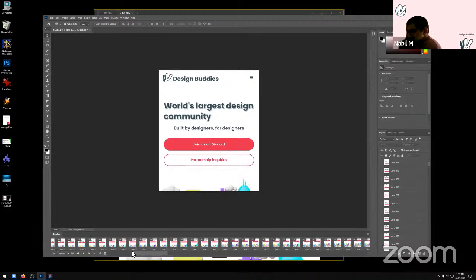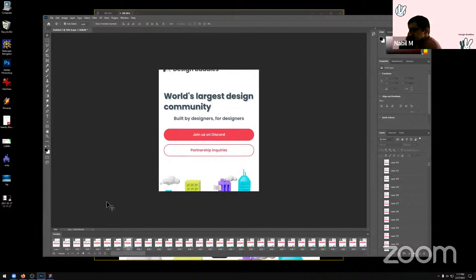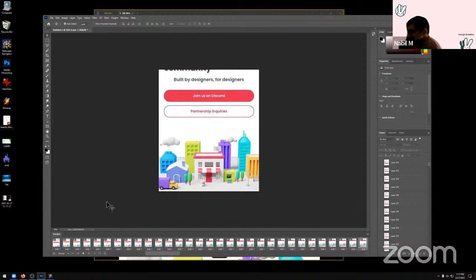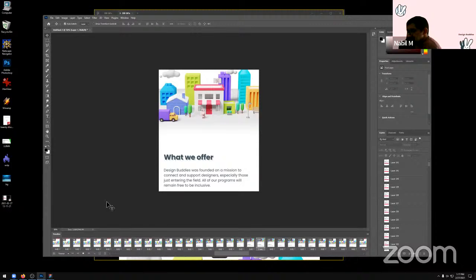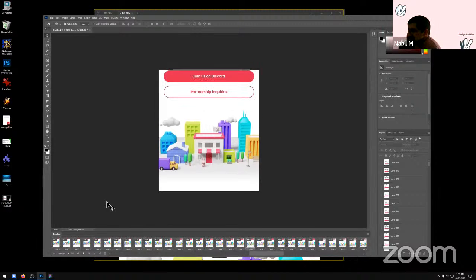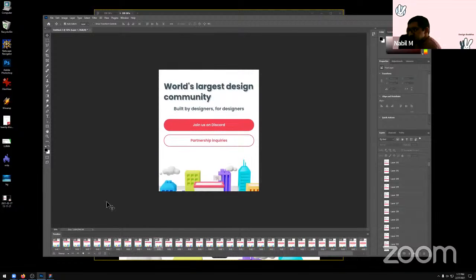And now what this is going to do, if we play, it's going to show this first, and it's going to scroll, and it's going to stop here for 2 seconds, and then it's going to reverse, since we reversed the order of the frames, and it's going to do the same thing again.